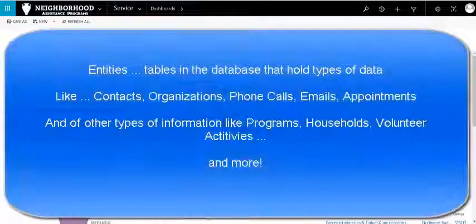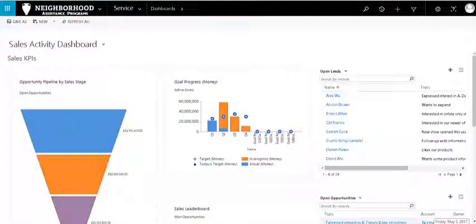Now, for those of you that are technical out there, an entity is also known as a table in a database, and that's precisely what you're doing when you create entities in Microsoft Dynamics 365. You're actually modifying what we call the schema of the underlying SQL database. You're creating new tables that will hold new sets of data. It's a very powerful item to have at your disposal, and so we encourage you to use it lightly.